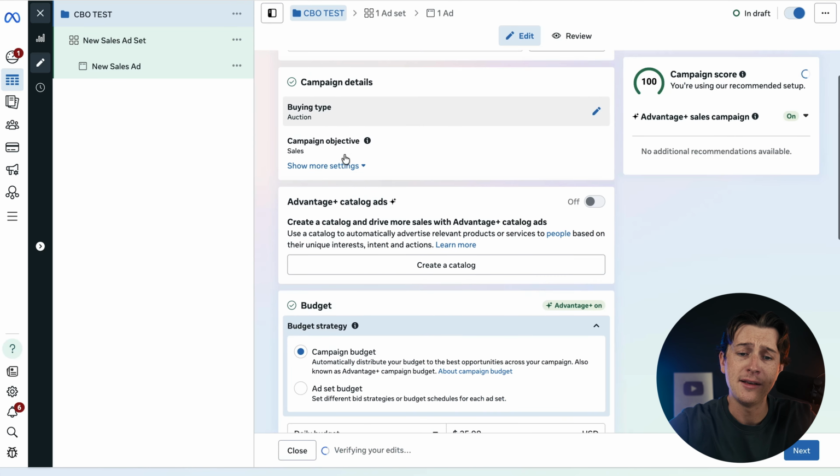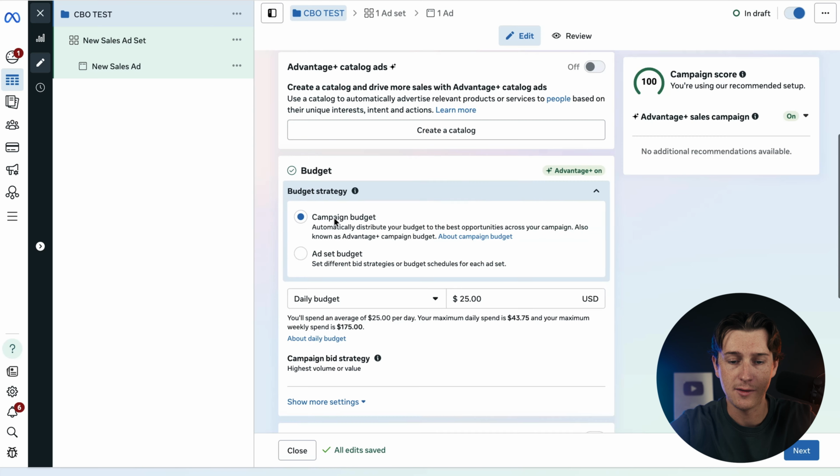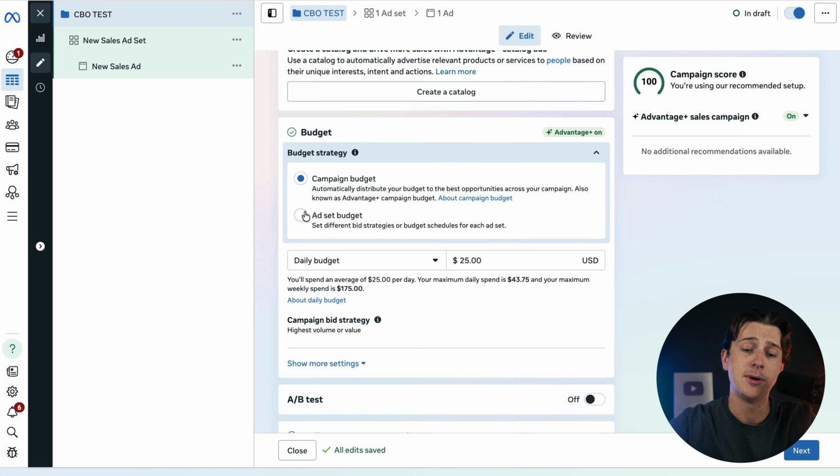I'll name this test. Basically, I'm going to go down here. I'm not going to change any of these settings or worry about any of this. Instead of ad set budget, if it's already set to that, I'm going to set it to campaign budget, which is this one right here. Then I'm going to set my daily budget. Instead of 25, I'm going to set it to around 50.